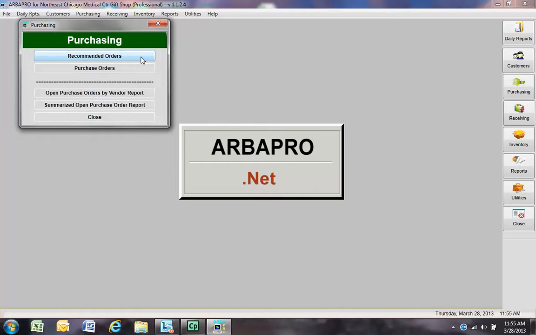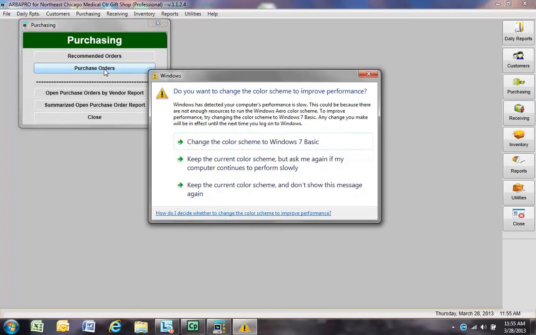The recommended order process is based on, as you had seen earlier, the positions in the inventory on hand. Your on hand as it relates to your minimum stock level, we call it the order point. And when the on hand quantity reaches that order point or below, then recommended orders is going to recommend that you reorder what you've also preset, which is your order multiple. So you have complete and total control over what ArbaPro is going to recommend that you replace. The purchase order function allows you a little bit freer a hand.